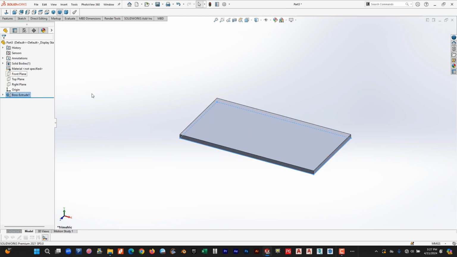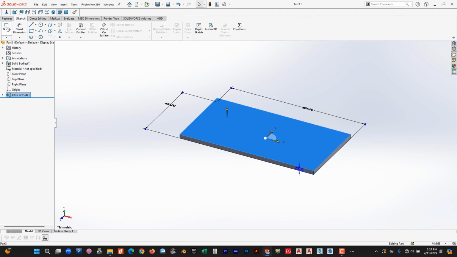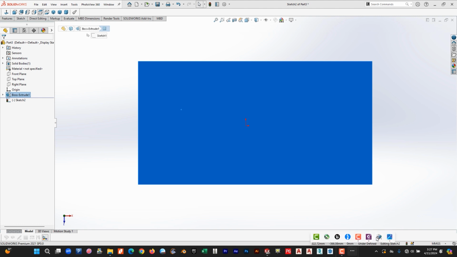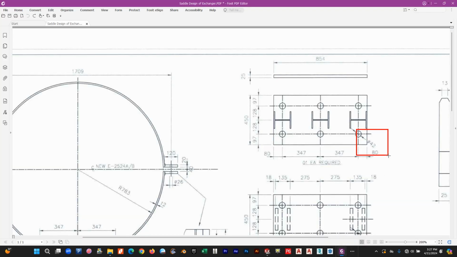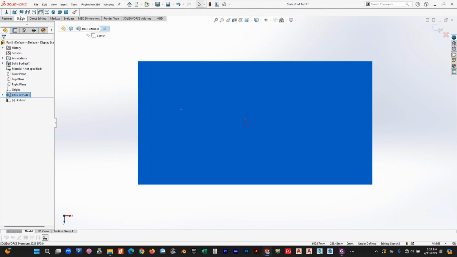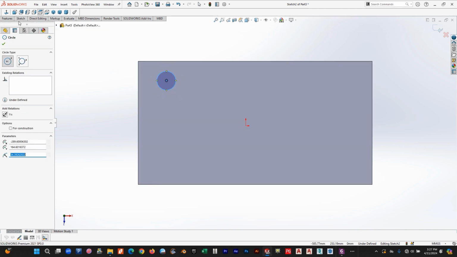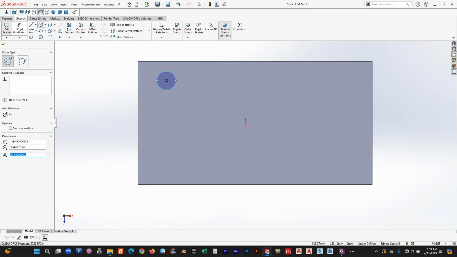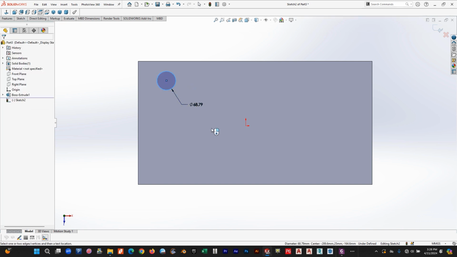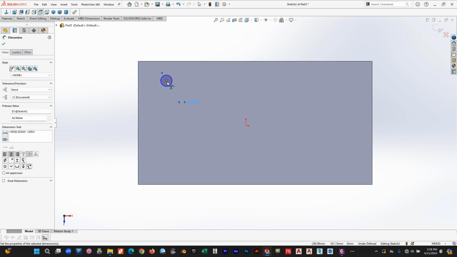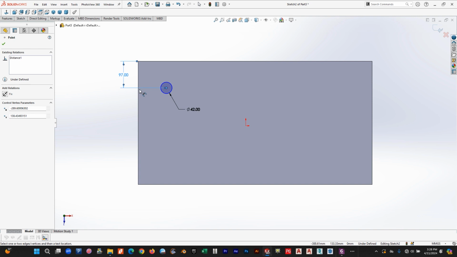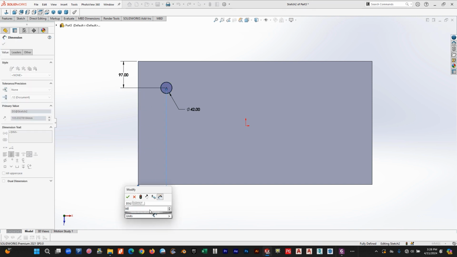Select the top plane again, this top plane, sketch. This time we will model the holes which are mentioned here. The diameter is 42, the distance is 97 and this distance is 80. Draw a circle, Smart Dimension is 42, and the distance from this end to this end is 97 and from this end to this end is 80.